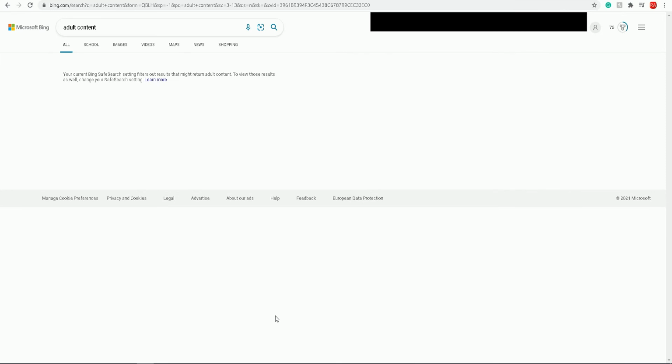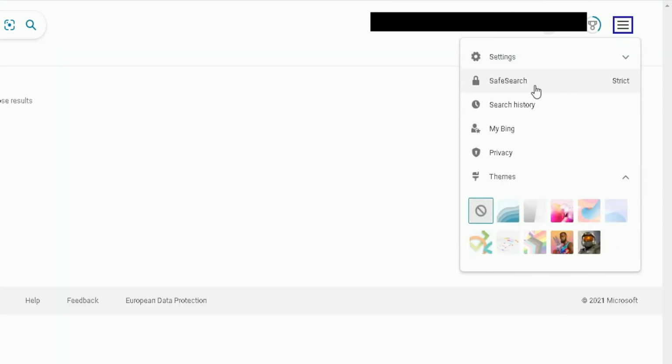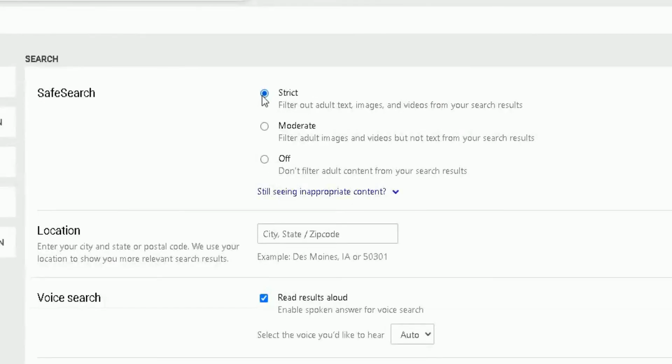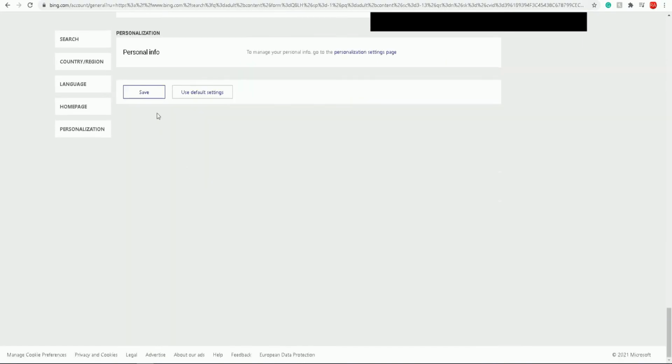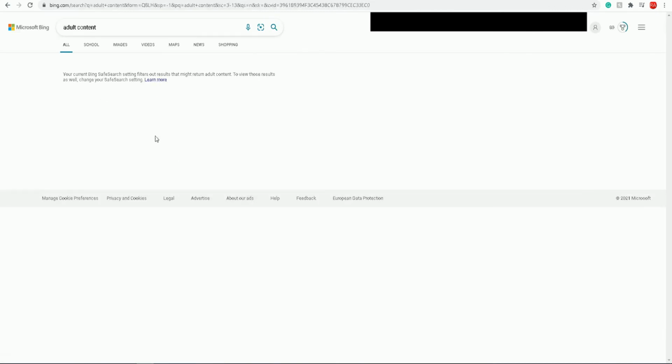If you are using that search engine, I would highly recommend you going into the SafeSearch option, changing the filter or the option to strict. One more time, click on here, the three lines, go to SafeSearch here, change the option to strict. It's best to be safe than sorry, especially if you've got kids using the PC and it's a family computer, so you are ensuring any explicit content, videos, images are being blocked from any search results. I hope this video has helped you.